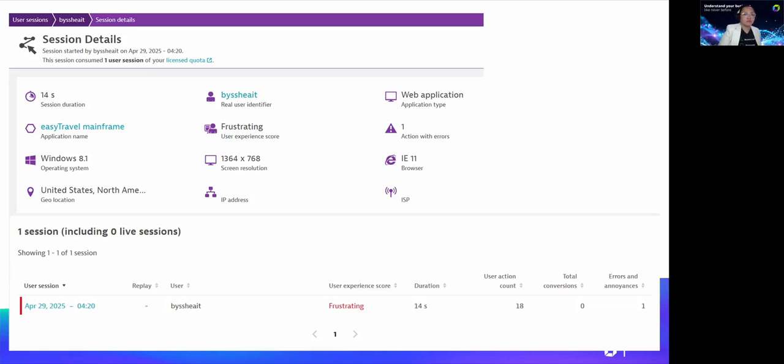We can see here this user is using the Easy Travel mainframe application, and the session duration is 14 seconds, and the user experience was very frustrating. When I checked, I also saw that the operating system they use is Windows 8 and Internet Explorer. Yeah, maybe that's why it's frustrating. They're using Internet Explorer. But I cannot say that to the customer service representative. I need more proof. So what I could do is dig deeper.